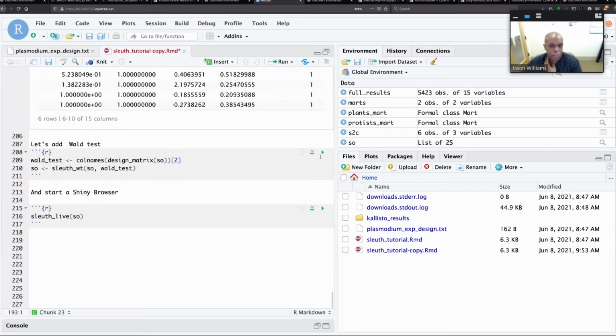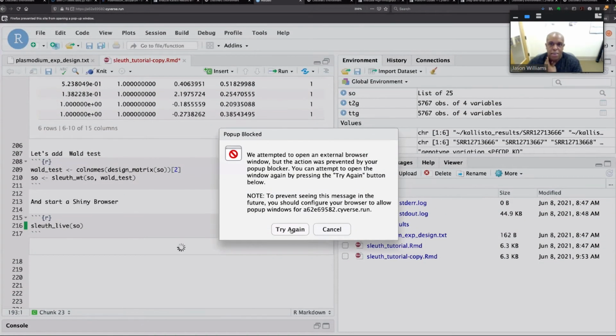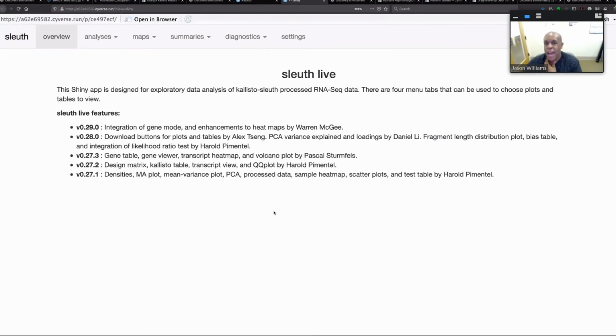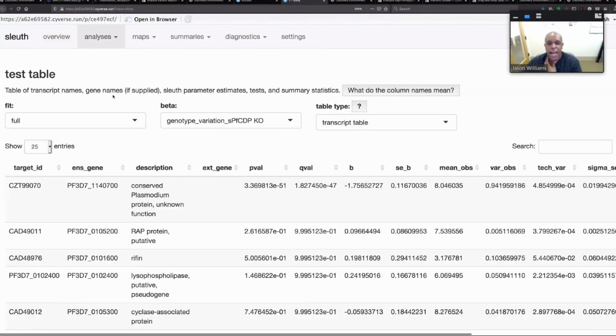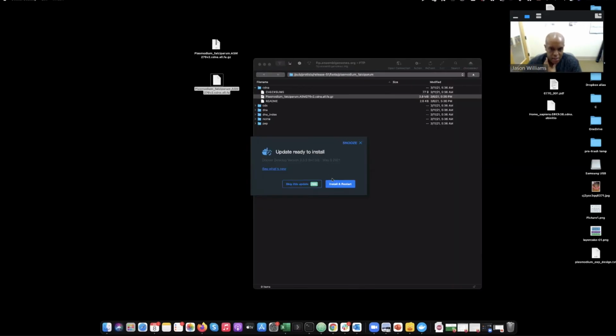We can add an additional test to this. But the cool thing is that we can explore this in a Shiny application, which is where this notebook ends. And when we click on that, let me go past the browser. We have this application, and if I go here, for example, into the test table, I have a listing here of these different genes. B is the fold change, so this one is relative, you know, 1.7-fold less. And skip this update. Thank you, Docker.